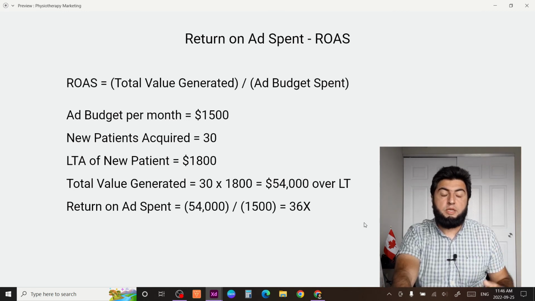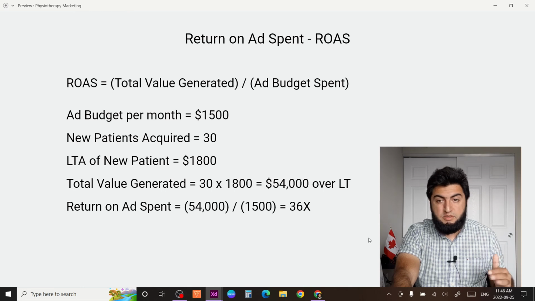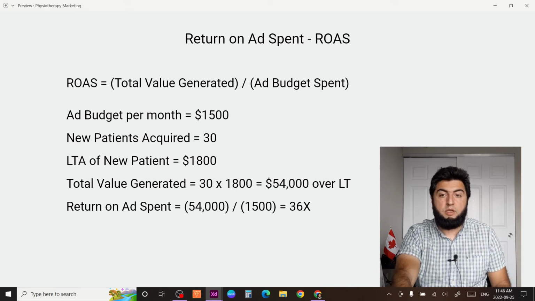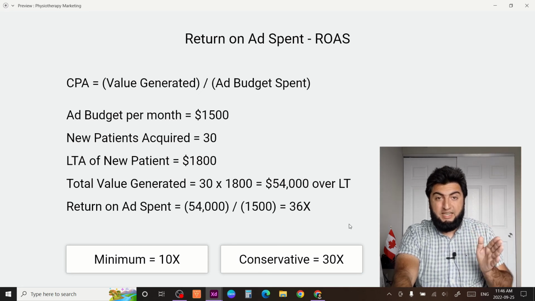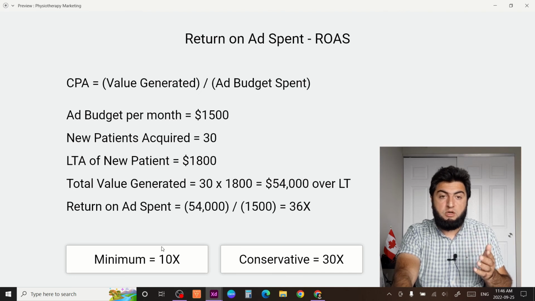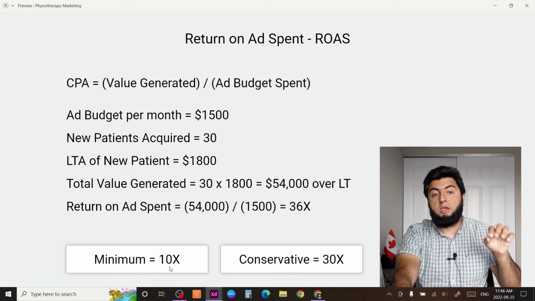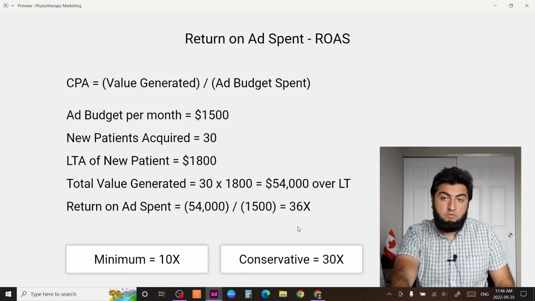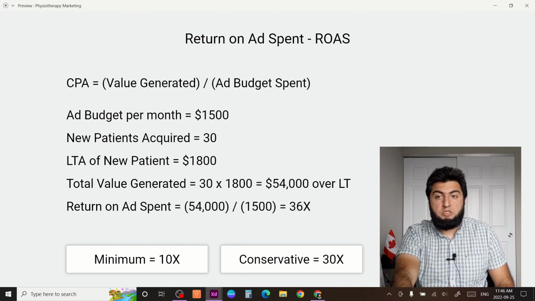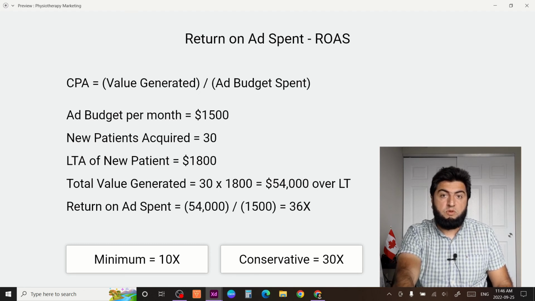Now if we look at it from a very conservative and very minimalistic value, for example, if you only convert 10 leads into patients and each one of them is paying you $1,500, that is still on a minimum way 10 times the return on your investment. And if for example you convert only 30 patients and each one of them is paying you $1,500, that would be 30 times the return on investment.